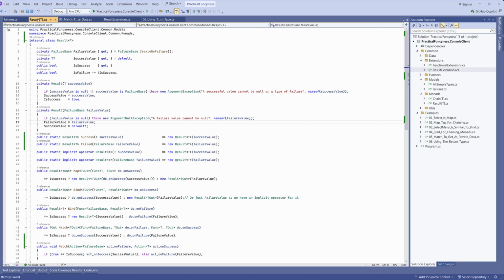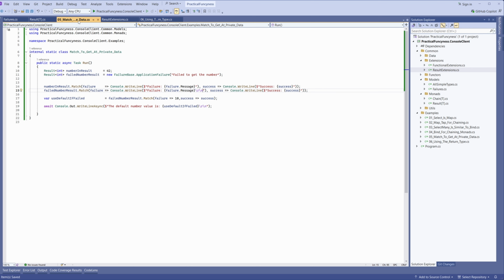Okay, let's see a really simple demo using match before creating some extensions and then demonstrating the result type. First, we create a success and failure result simply by using the implicit operators added to the result type. Then, for both results, we call the void returning match method using lambdas to console writeline either the failure message or the success value. Finally, we use the value returning match method providing lambdas that return a value of 10 if the result is a failure, or the current value if it was successful.